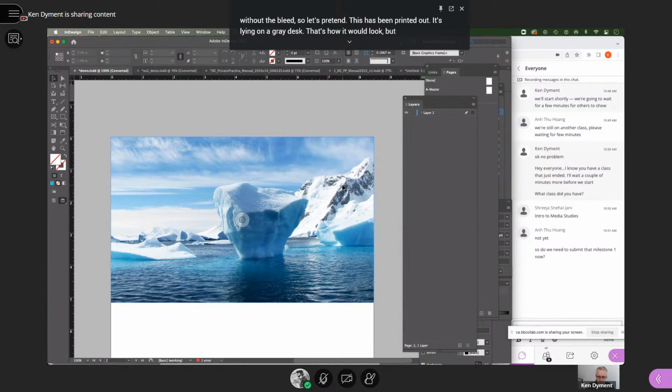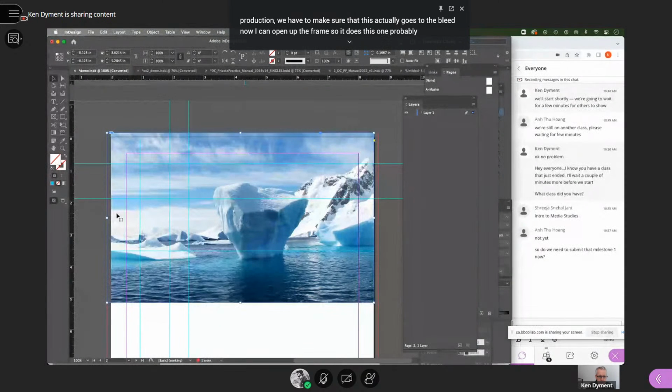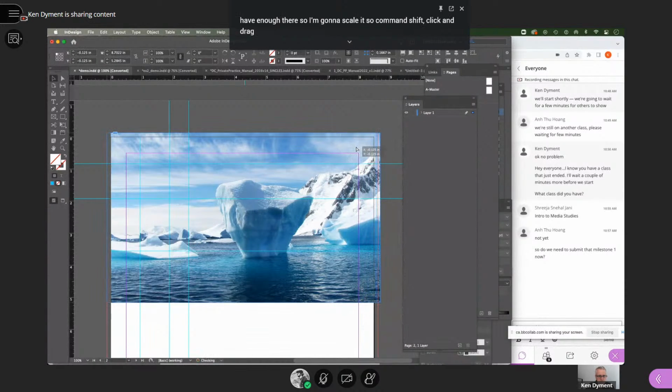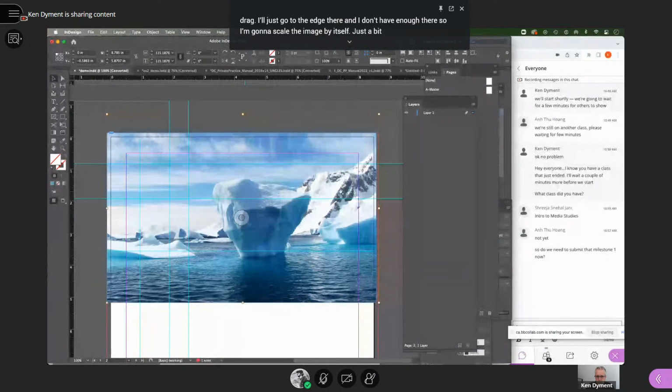But when we go to production, we have to make sure that this actually goes to the bleed. Now I can open up the frame so it does. This one probably doesn't have enough there, so I'm going to scale it. So Command Shift, click and drag. I'll just go to the edge there, and I don't have enough there, so I'm going to scale the image by itself just a bit. And I'll click off. So when I say click off, it's just clicking the gray space, click on, and now I'm going to the bleed.